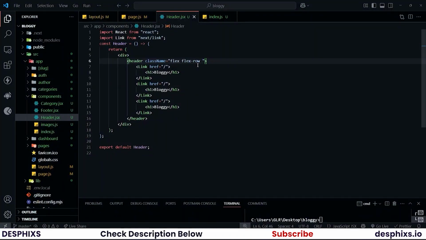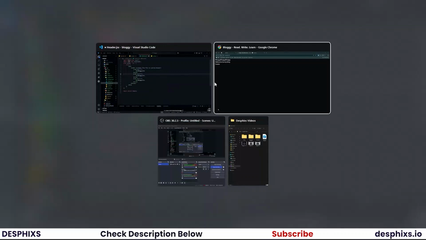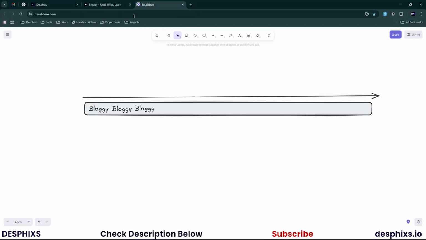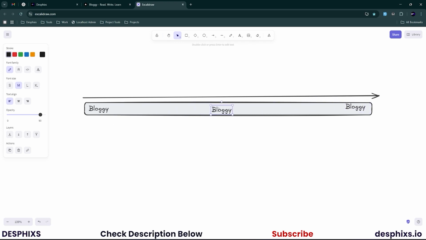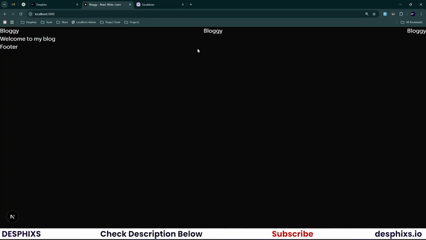Now, as soon as you give this a justify dash between, automatically you will see that this is going to come to the center. This is going to go to the end like this. This one is going to come all the way to the end here. This one is going to go to the center, making it almost look like a navigation. Let's test it out. Save your code and let's see. There you go. Can you see how it looked?